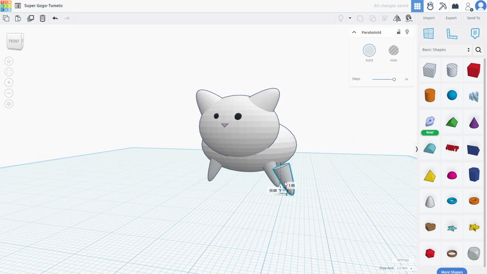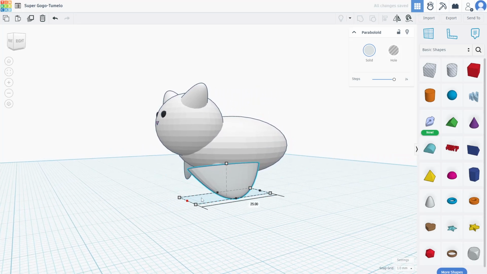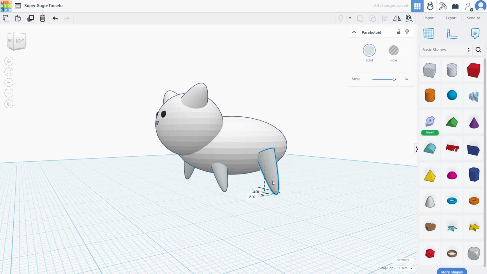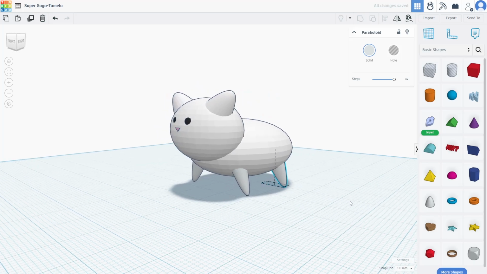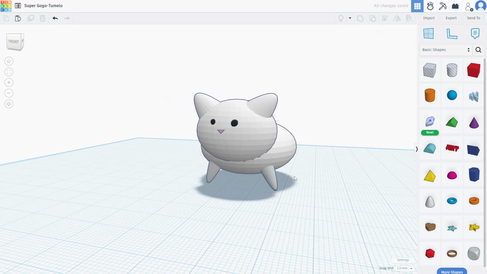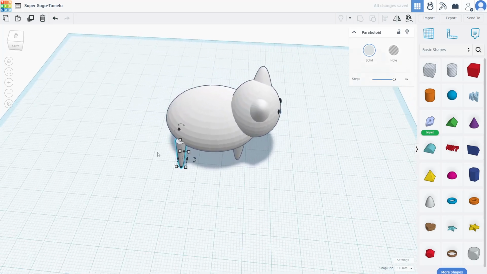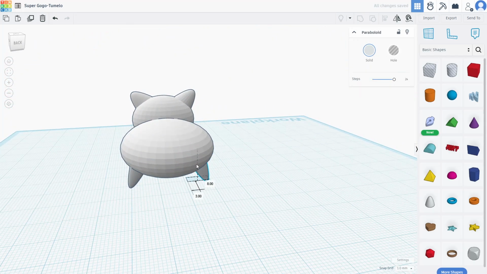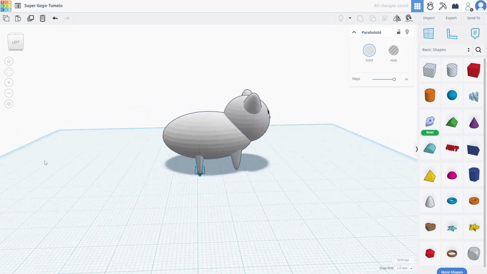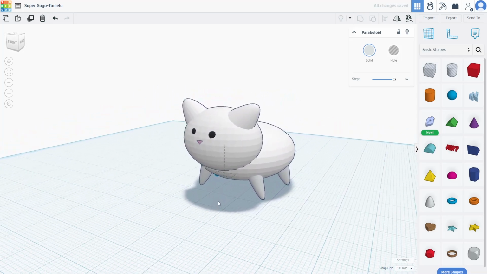Control C, Control V, and then make it slightly larger. Just like so. That's too large actually. Just like this would do. Make it a bit taller. Then place it here. Control C, Control V. Rotate it just like this. Place it. Place the other leg here, for example. Ooh, looking cute now. Let's make the tail.